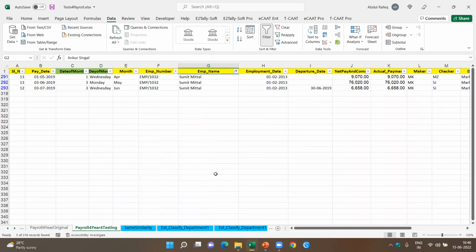Okay, so I got this. So I do the analysis, I find, okay, so this person, this is correct. He has left on 30th June. The salary has been paid on 3rd July. So I can do analysis.